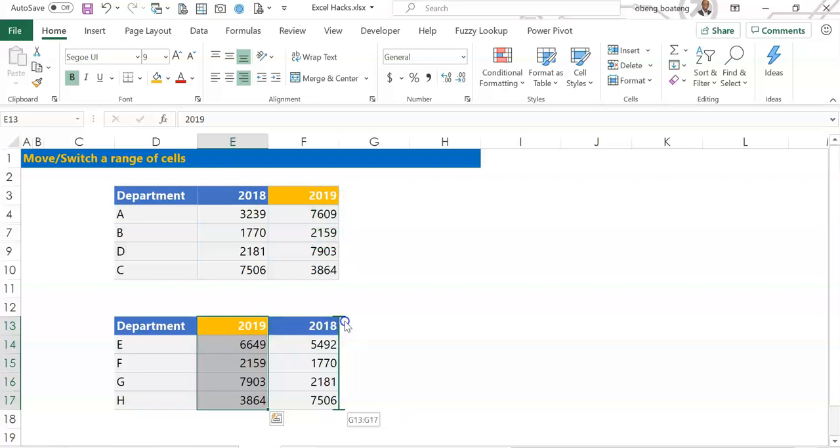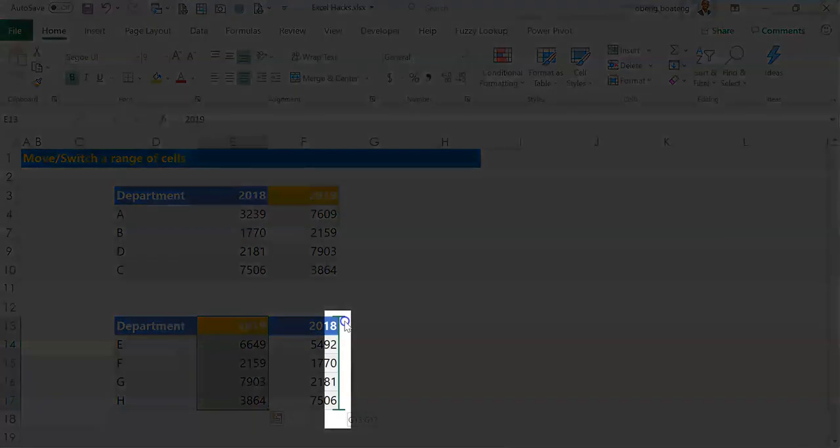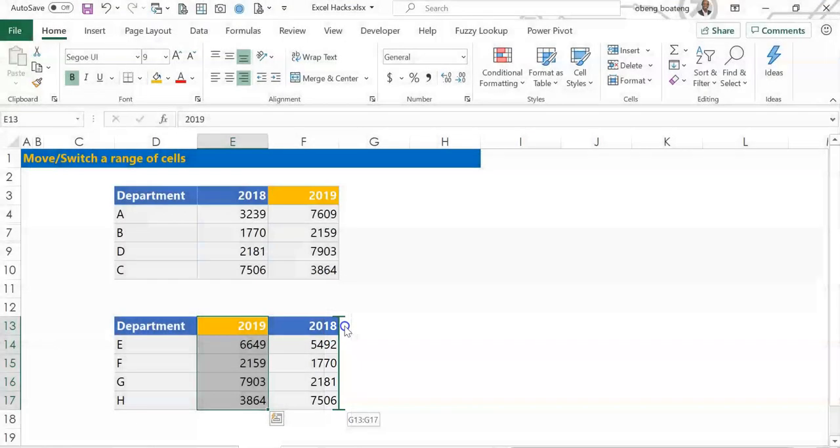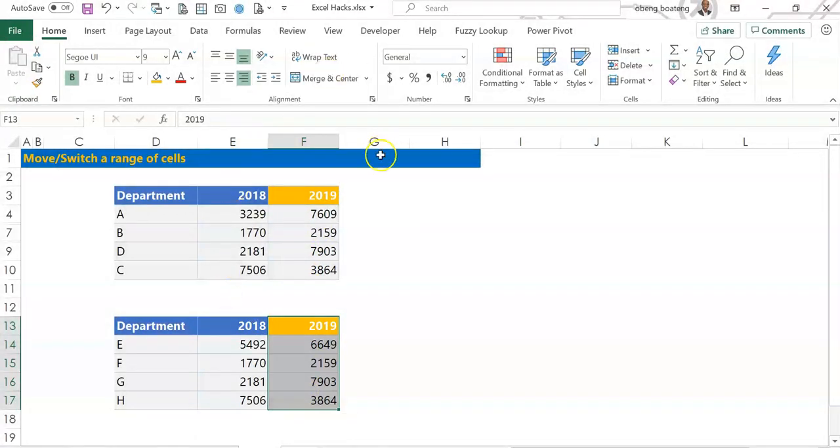So you will be guided by a green marker. Once this marker lands in the position you want, you release both the left click and the shift key. So you get this aligned without disturbing the column orientation.